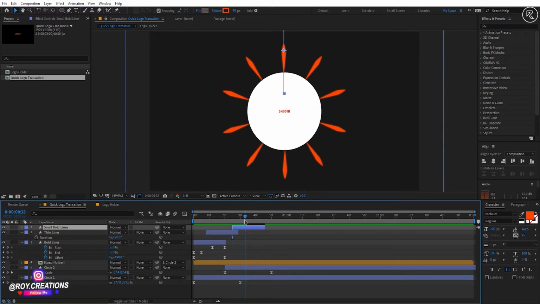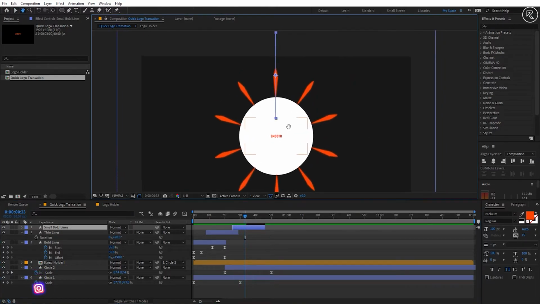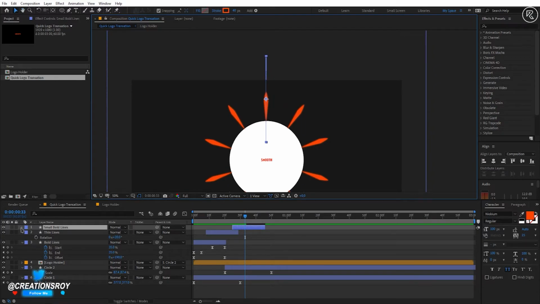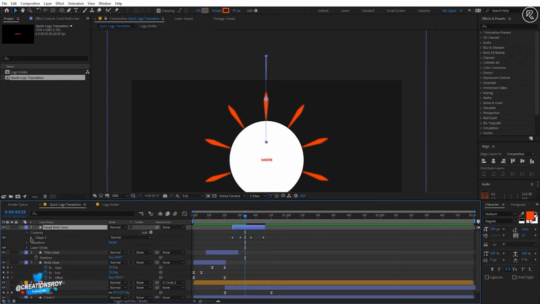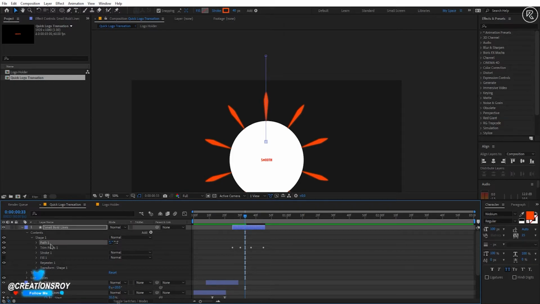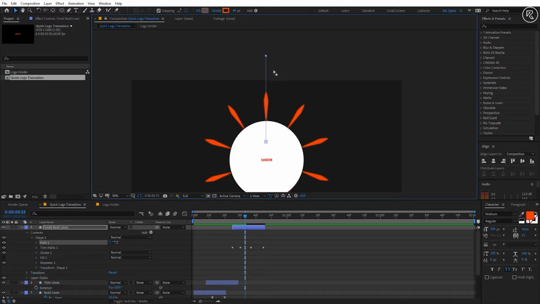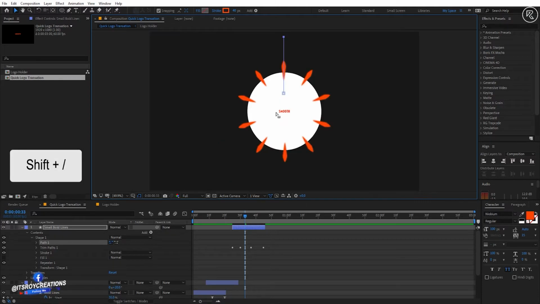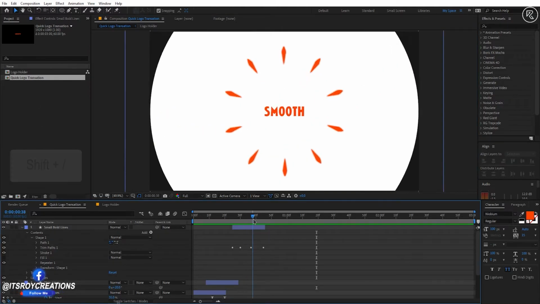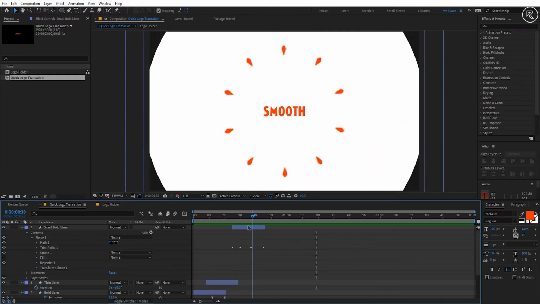Still, lines are looking big, so let's change it. Open Layer Properties, go inside Contents, open Shape 1 and select Path 1. Now select the top point, and move it down a little bit. Cool. Now we got our small lines.